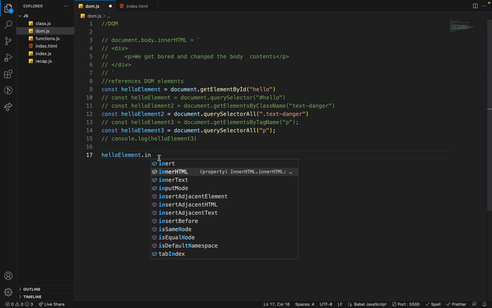If you pay attention to your VS Code, if you're using VS Code, you will notice some things like this one. See the icons. These guys are properties. You see these ones that have this cube that's purple or something. They are methods.